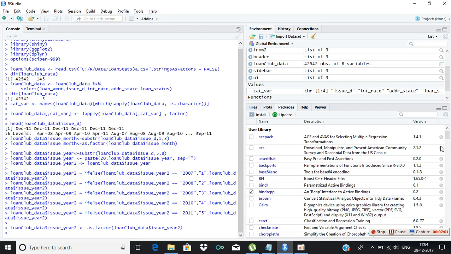Now we have got a column called issue year 2, which contains 1, 2, 3, 4, 5 as factors that can be used for the years 2007, 2008, 2009, 2010, and 2011 respectively.